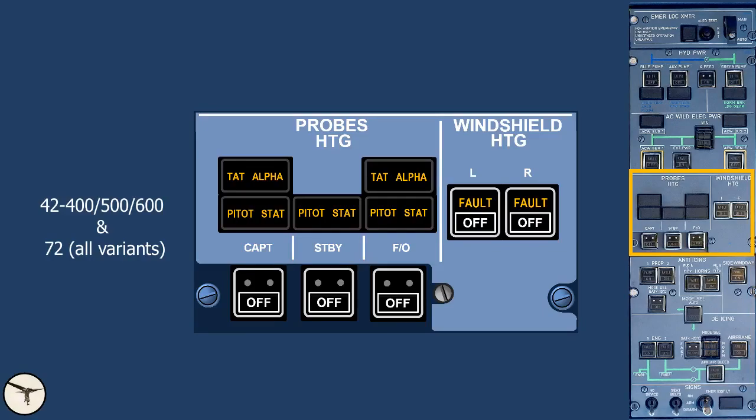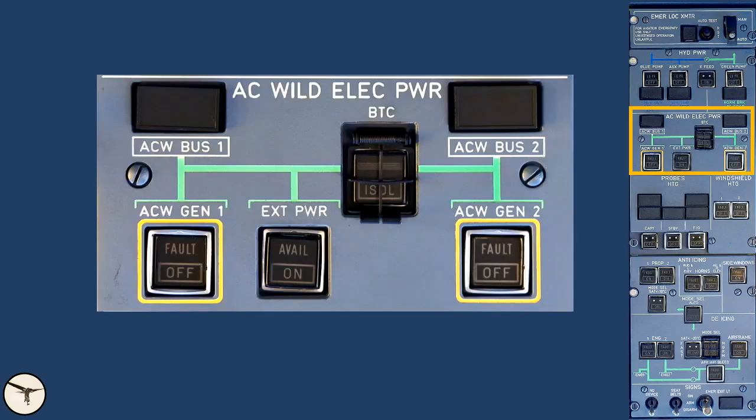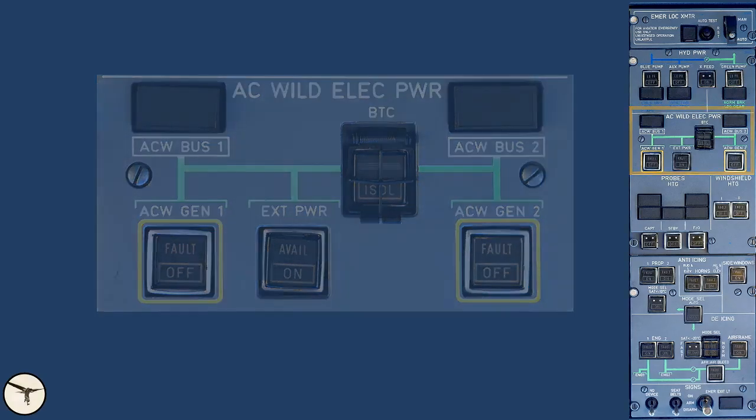The probe heating panel provides heating for the pitot tubes, static ports, angle of attack sensors, and temperature sensors. Again, there are several variants of the panel. The windshield heating panel is for the heating of the windshields. AC wild electrical power means AC variable frequency. The system has two generators and two buses, plus a service bus that is not shown on the panel. Just as for the DC system, there's a BTC bus tie contactor that can be isolated.